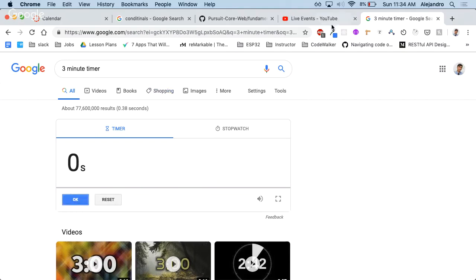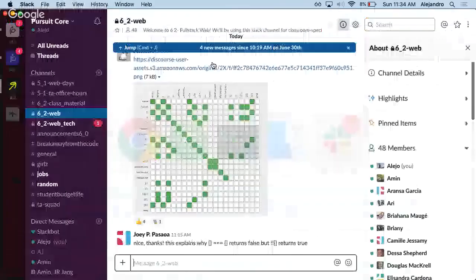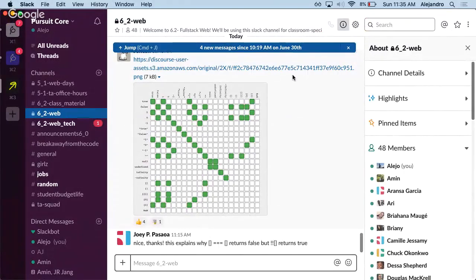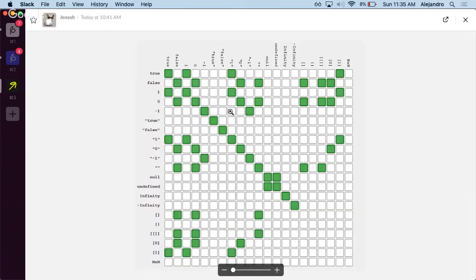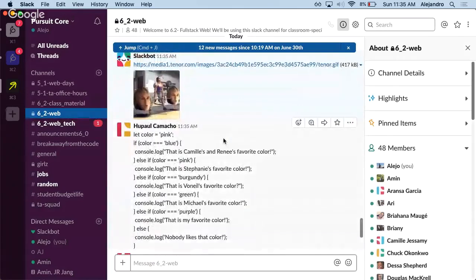Okay, who wants to share their example on Slack so that we can all take a look at it? Okay, we got some responses. Thank you very much. Let's see, who was the first one?